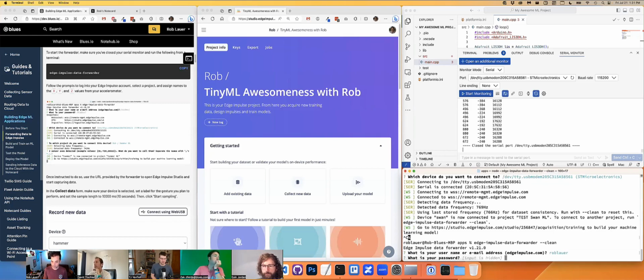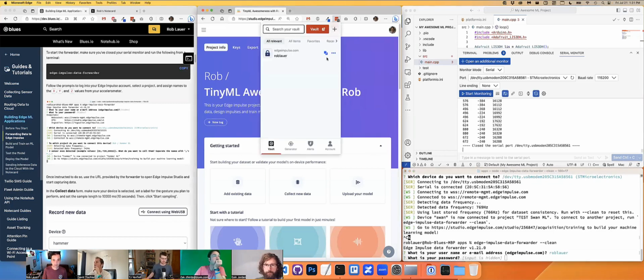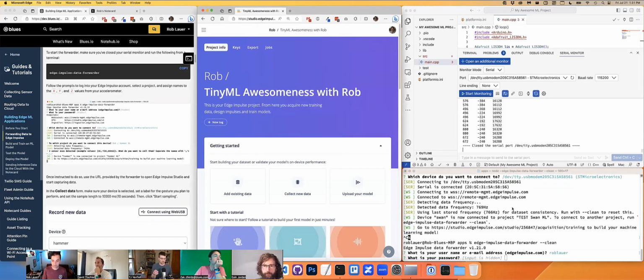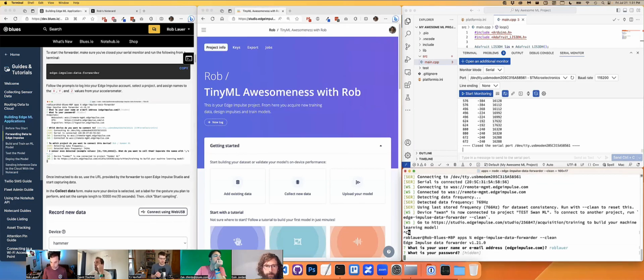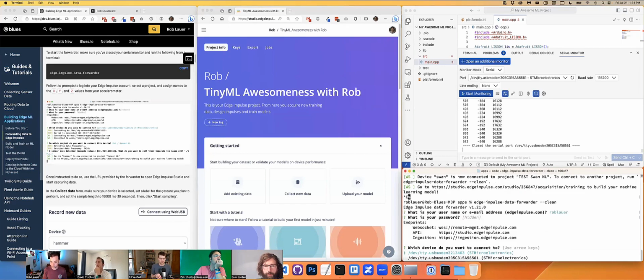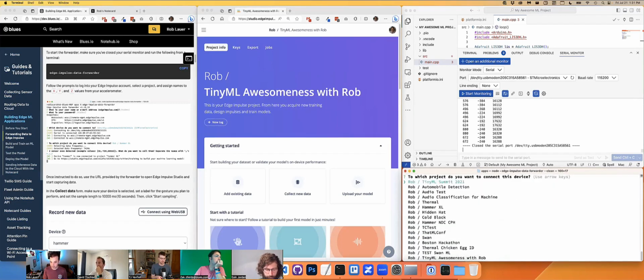You can also use an API key that you can grab from your project, and you can just pass that to log in rather than your password if you want to. Oh, so you get that from keys. It's just the tab directly beside project info. Okay, perfect. So I'm going to go through that again, choose the device, and I'll choose a project.